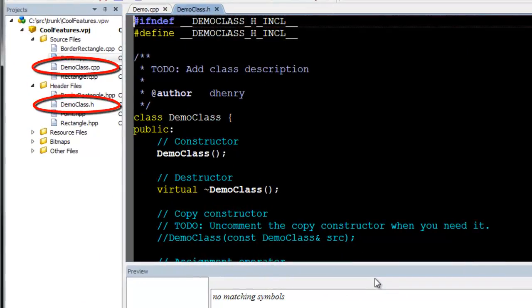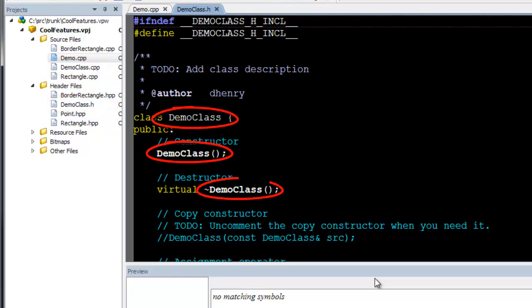Notice that a new CPP file and new header file have been added using the name just entered. The name has also been inserted in the source wherever the class name would appear.